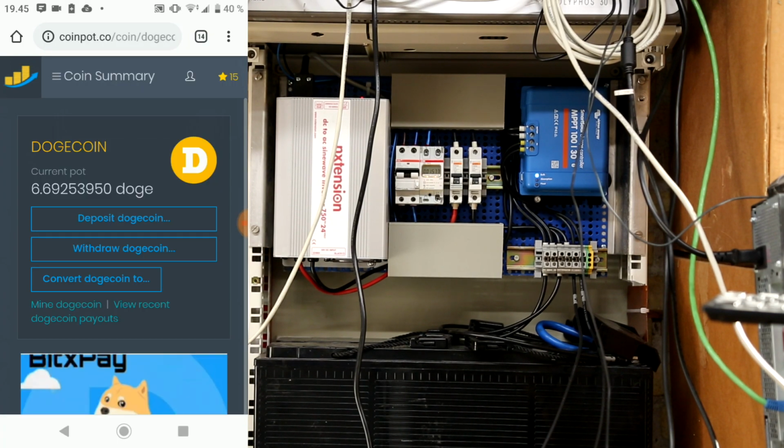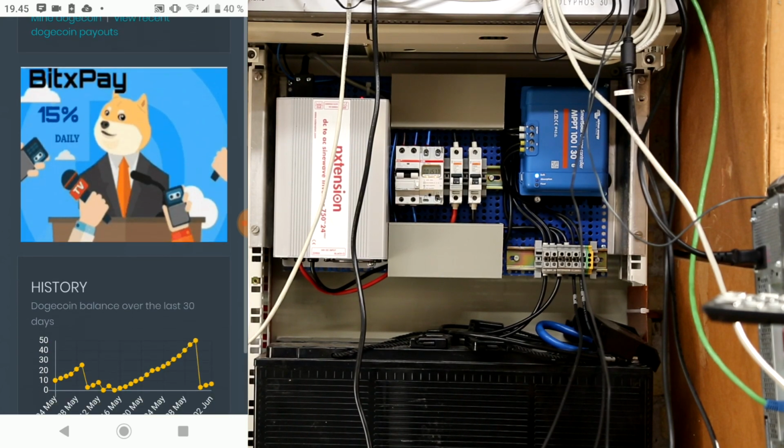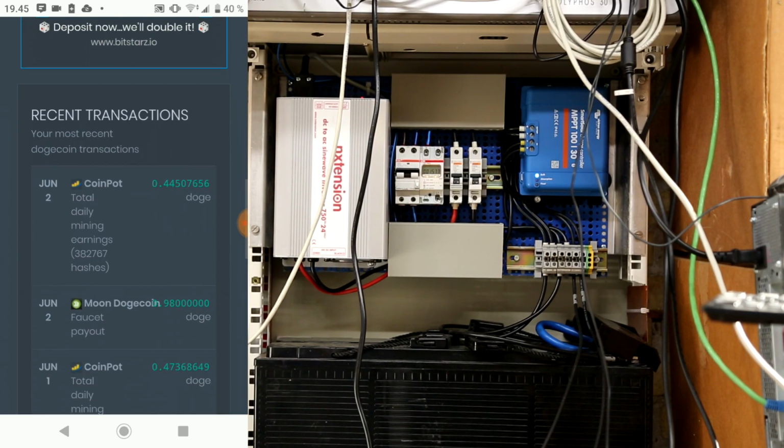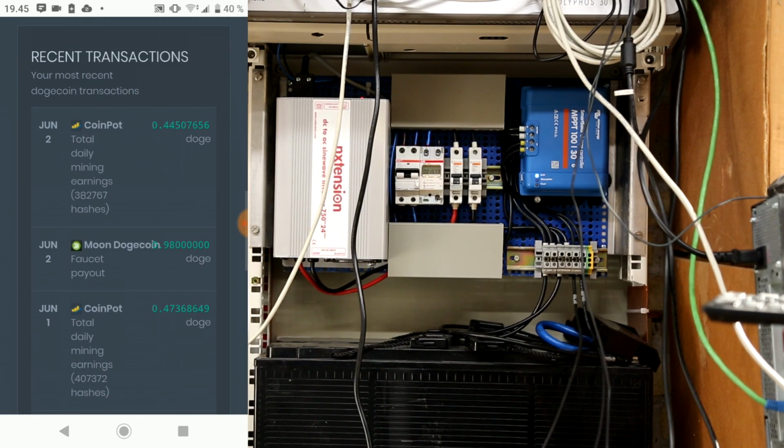What I use this for is mining Dogecoin with a CPU miner, and that is through a Java plugin that you can also find on my donation page on my website. But as we can see here, today it has done 382,000 hashes, and that made 0.44 Dogecoin.